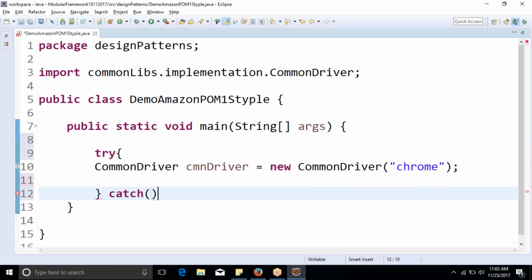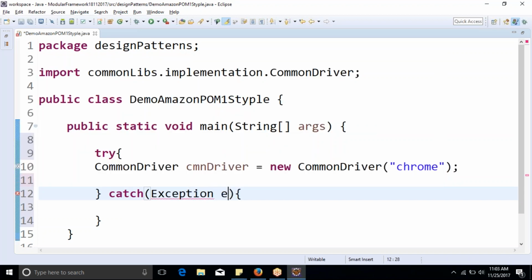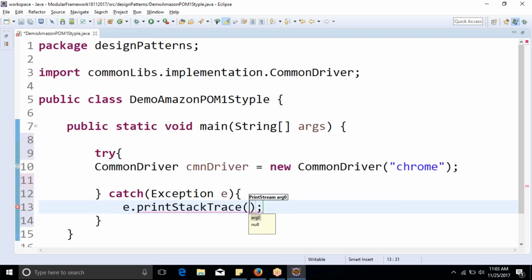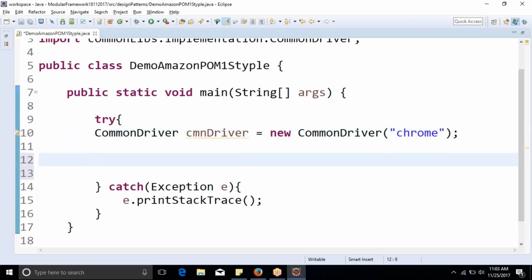Okay, catching what? For now, I'll catch all the exceptions. Going forward, we will handle specific ones. So here we'll simply say e dot print stack trace. For now, we're just printing the stack trace. Going forward, we'll replace all these lines with log files, inserting all the information in logs. Okay, now proceeding with it.